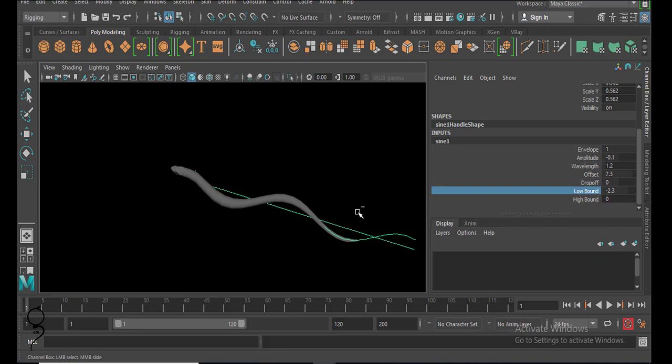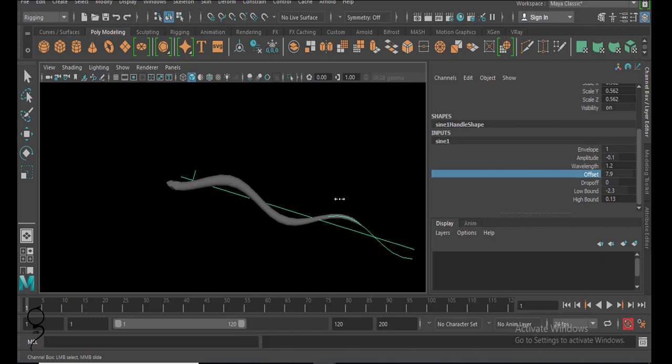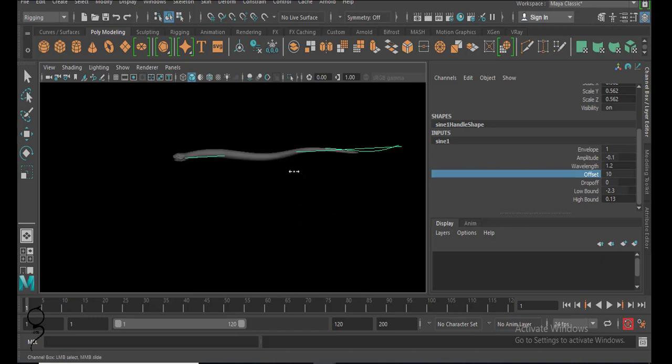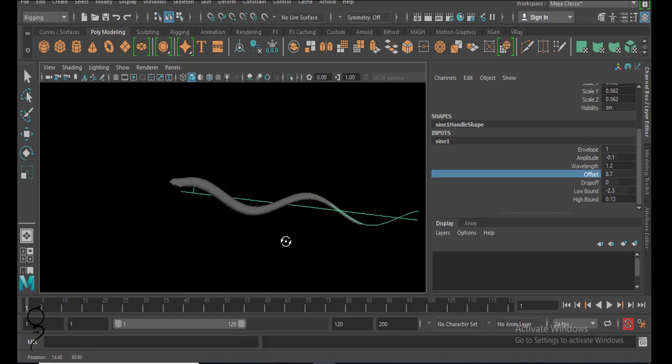I'm just trying the reverse option. Yes, now offset again.